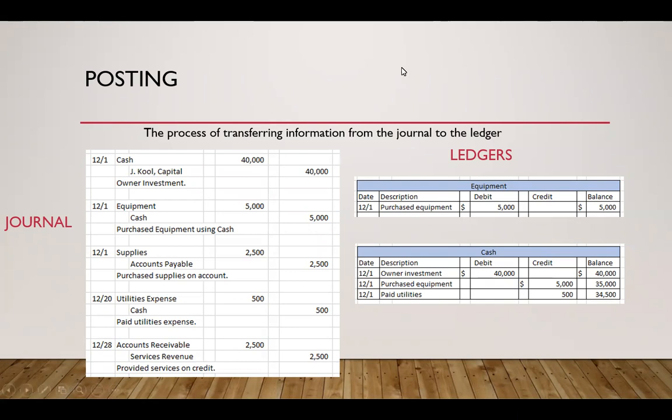We need those account numbers because listing the account numbers in this column, called the PR or post reference column, shows the user of the journal that these transactions have already been posted, so we don't end up posting twice.